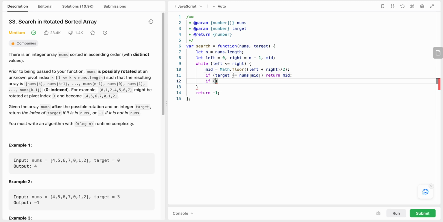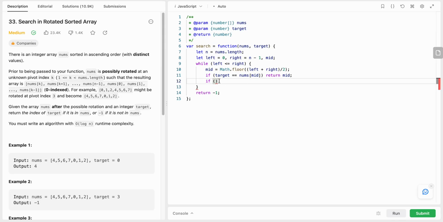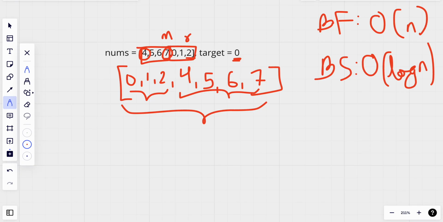Now if in case target is not equal to the middle value, then what do we need to check? Where does the target lie? Does the target lie in this range or in the other range? So we need to first of all check the middle value with our first element, right? So if nums[mid] is greater than or equal to nums[left], then we check if our value lies in this range, right?